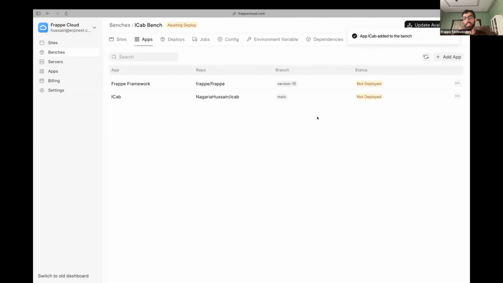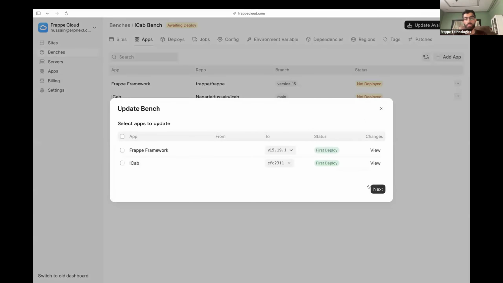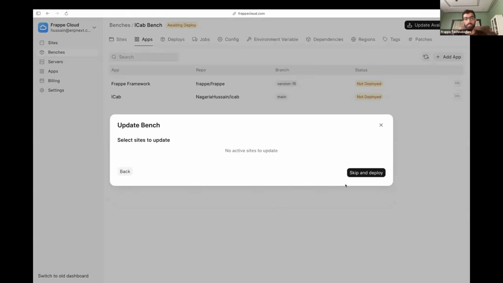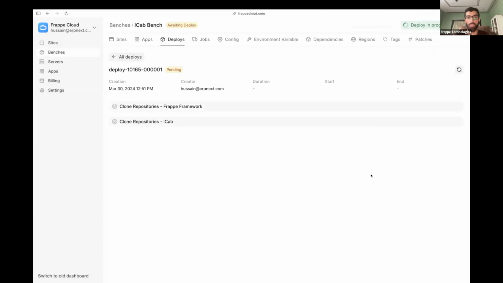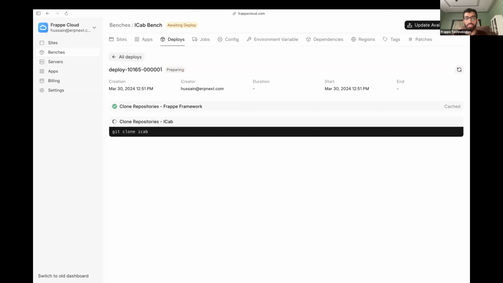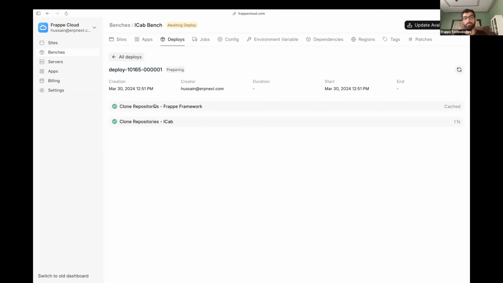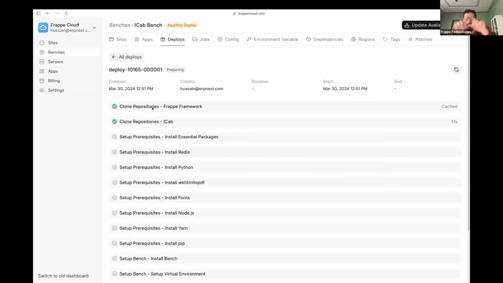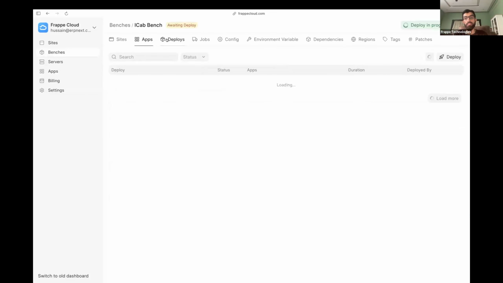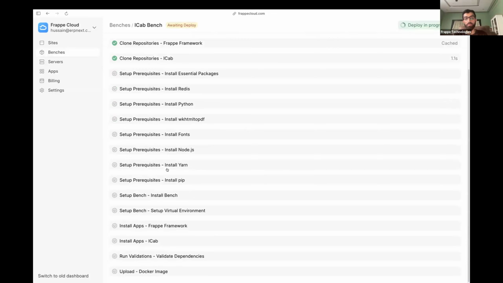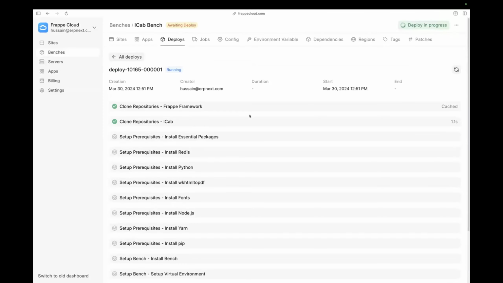So it is adding app, added, done. And now I can deploy it. So we are deploying a bench, right? Now I will deploy a bench. So you can see Frappe framework version 15.9.1 and this and that. So let's select both the apps, skip and deploy. So now this is creating a bench behind the scenes, right? Earlier, what we created was a blueprint of how the bench will look like, what all apps it will have, right? So let's wait for it to deploy. You can see what all is happening behind the scenes.